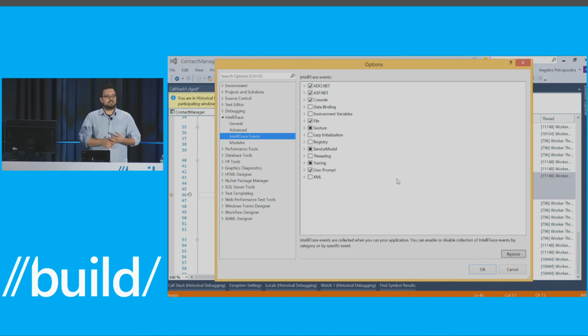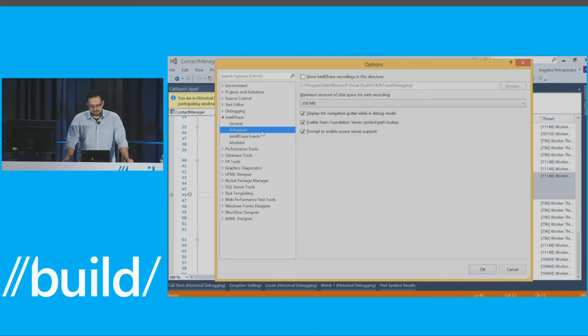But if you know your application well, and you know exactly what you're interested in, you can customize this any way you want. So if you know that your application creates a whole bunch of, let's say, file access events, but you never really have any issues with that, you can just uncheck that. And that means that even though the application might be generating a whole ton of them, they're not going to get saved by IntelliTrace.